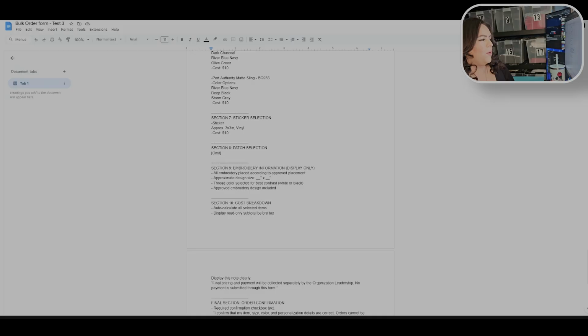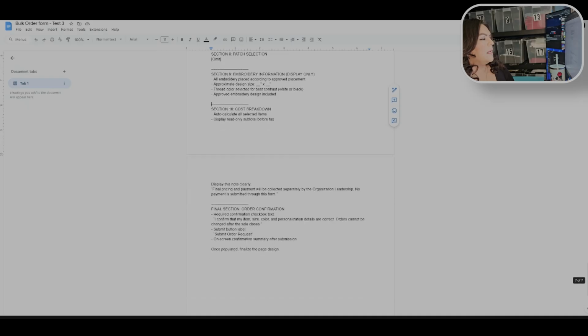In section 9, you have the embroidery information display-only section, which is going to have what is above it, and hopefully calculate all of that information and put it in there as information only. And then section 10 is the cost breakdown, which is supposed to auto calculate. Now, whenever I initially did this, it did not. So I had to go in and actually let it know in section 10, this is what I would like: I needed it to auto calculate all selected items.